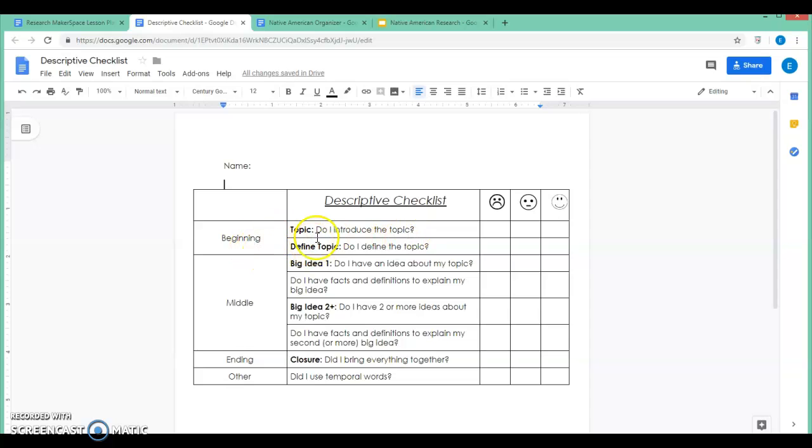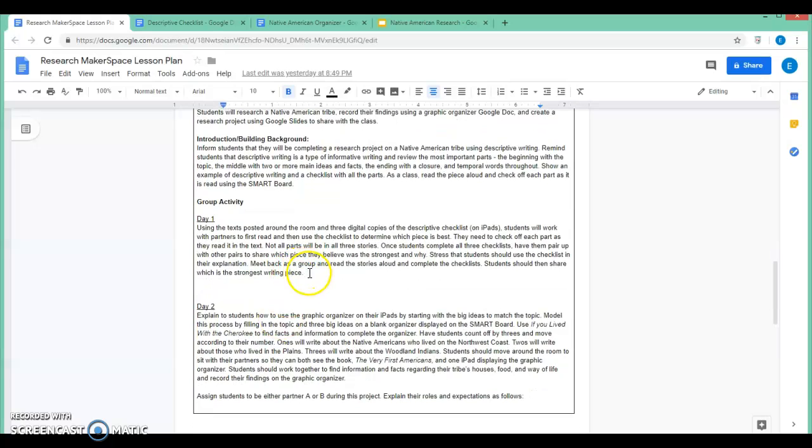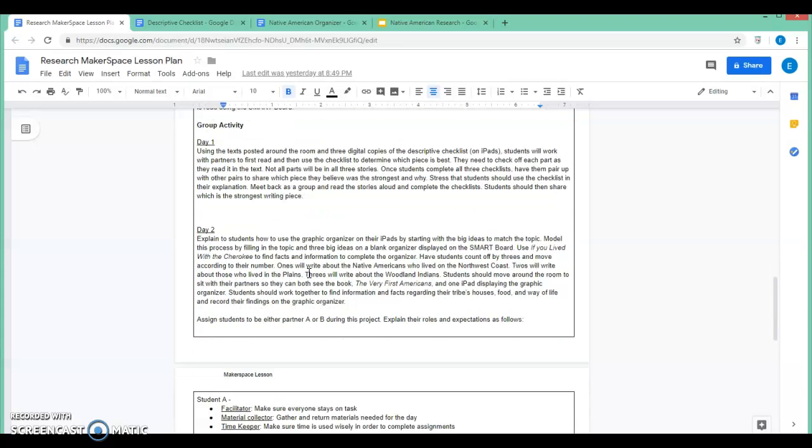So we have the beginning, which has the topic, the middle with the big ideas, the ending, which will have the closure, and then it should have some temporal words. They're going to do this a few different times with their partner to figure out how well it was written before they actually begin their own project. And that's going to be during day 1. Also during day 1, if we go back to the plan, you'll see that we're going to review as a group how it was written and why, and which piece was the strongest.